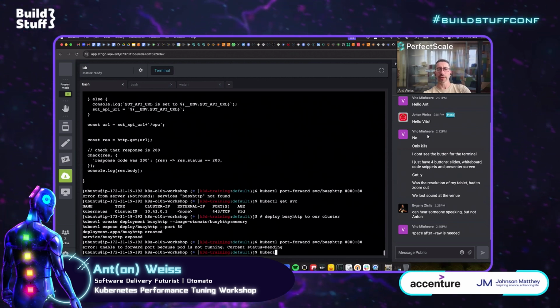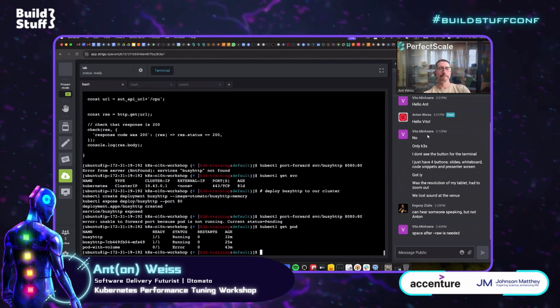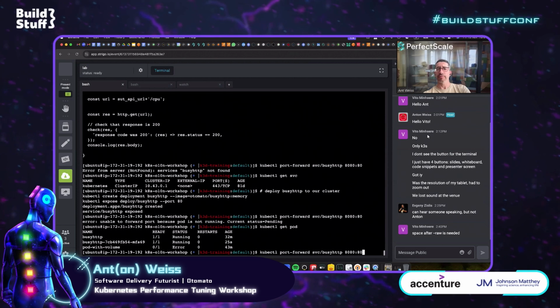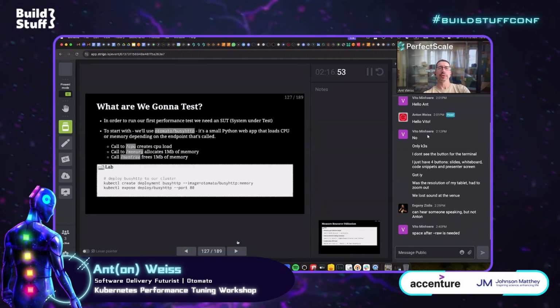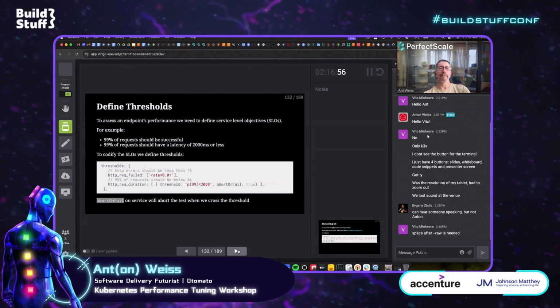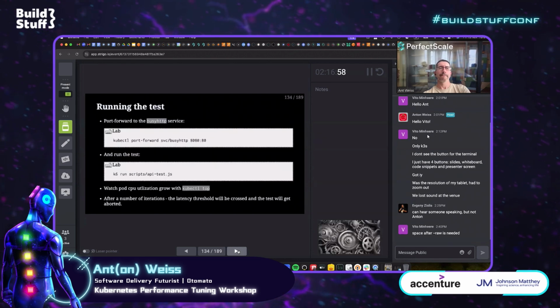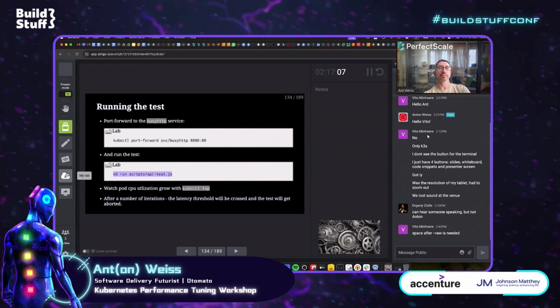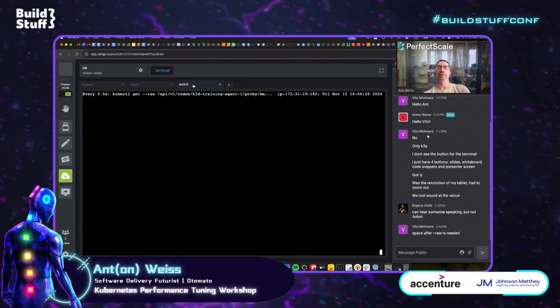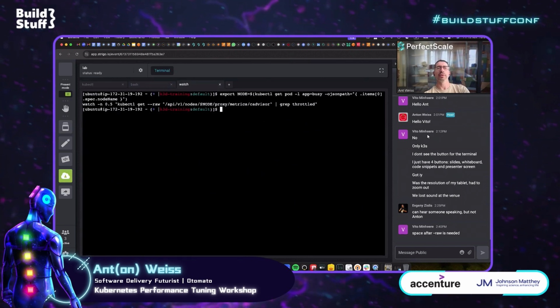Okay, the pod is not running yet. Well, I guess it is running now. Okay, once it's running, we can now run the test because we have K6 already installed on our client machine. So let's go to another shell here.